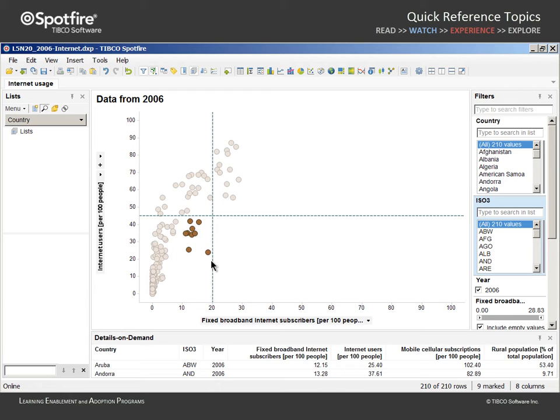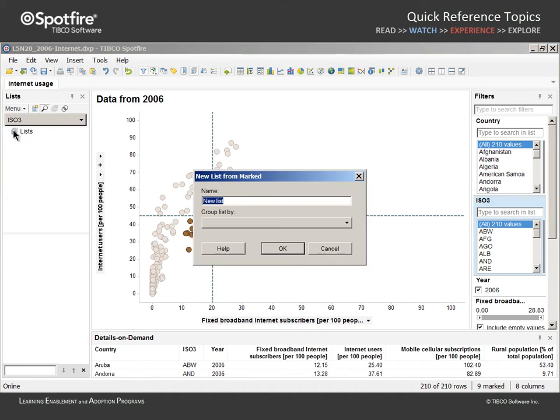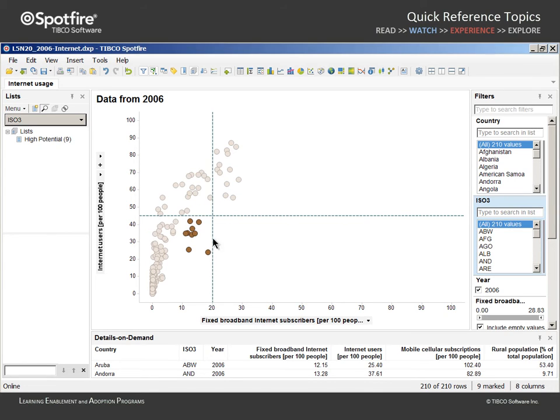In order to capture the ISO 3 country codes associated with the marked data, we will need to select ISO 3 from this drop-down list. Then we can use the Lists menu to select New List from Marked. We will name our new list High Potential and click OK. You can see that the list contains 9 country codes, and each of the codes are listed here.